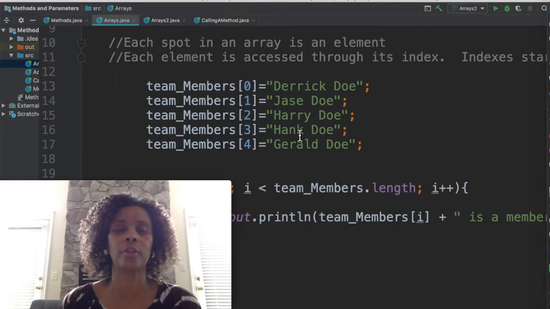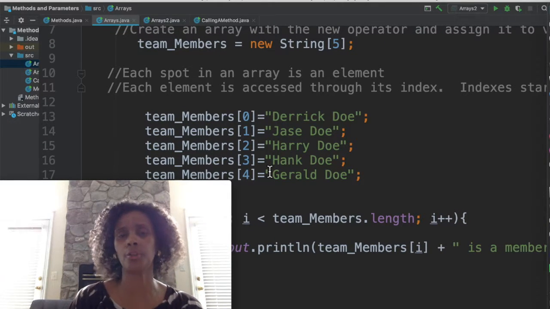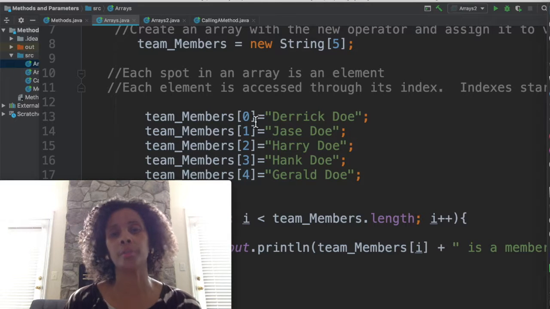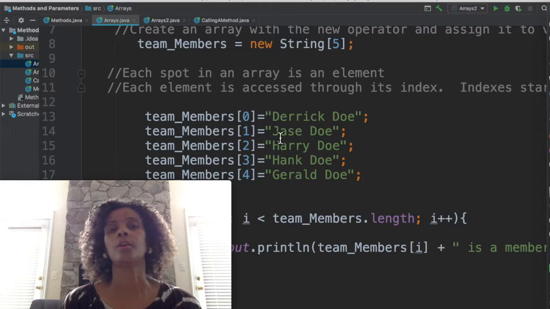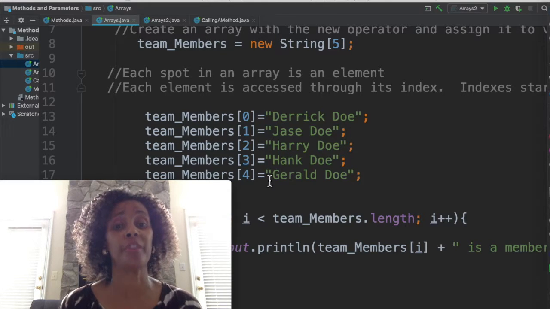These are the people on our starting 5 on a team. When you do this, I have 5 members. It only goes up to 4 because when you start with an array and you index it, you begin at 0. So 0 is your first one, 1 is your second, 2 is your third, 3 is your fourth, and 4 is your fifth. So that's something to think about.